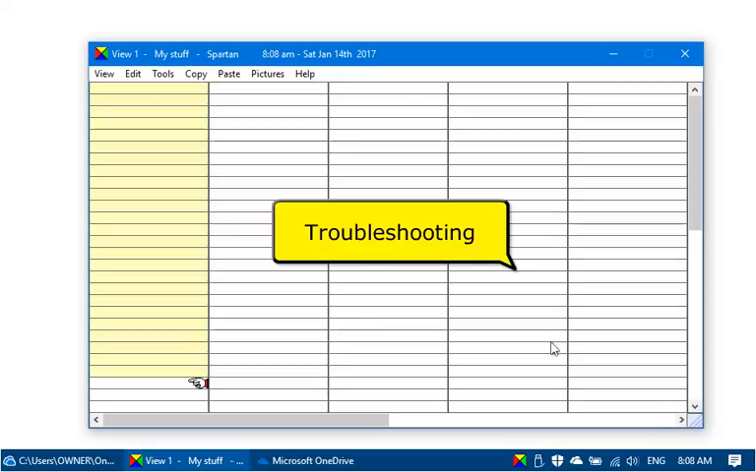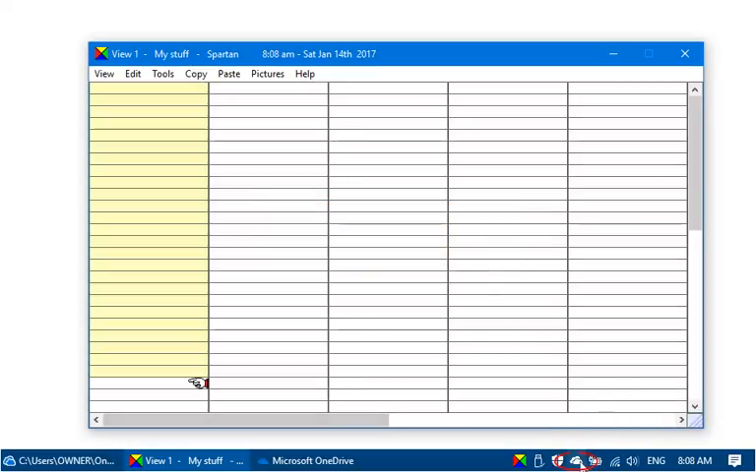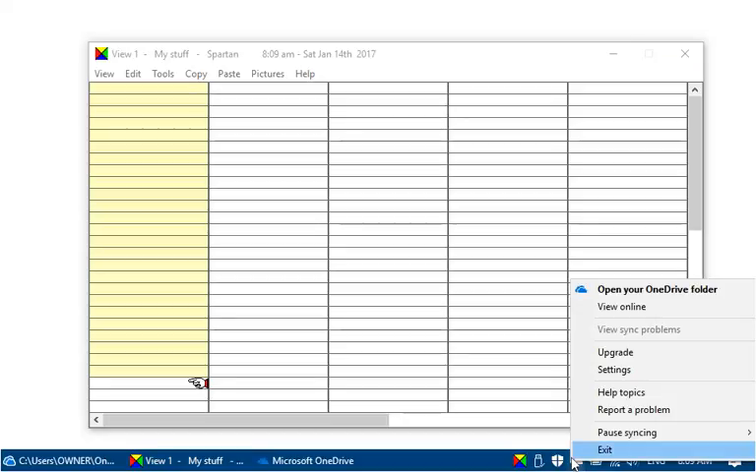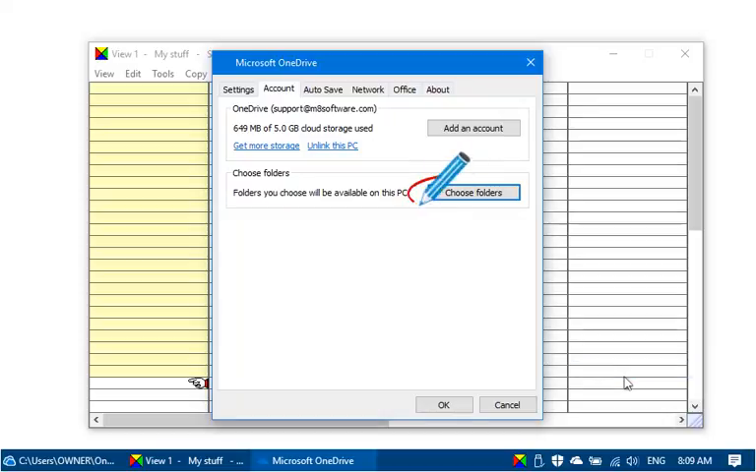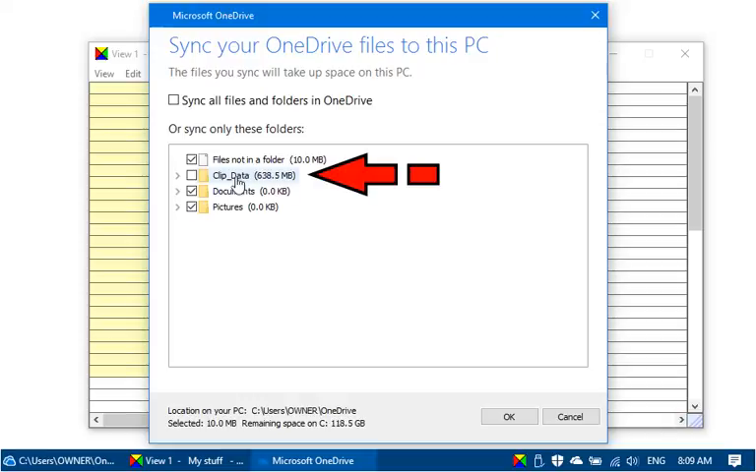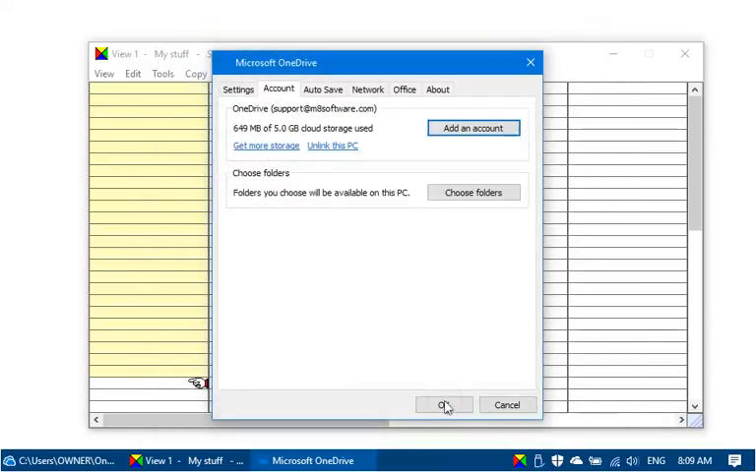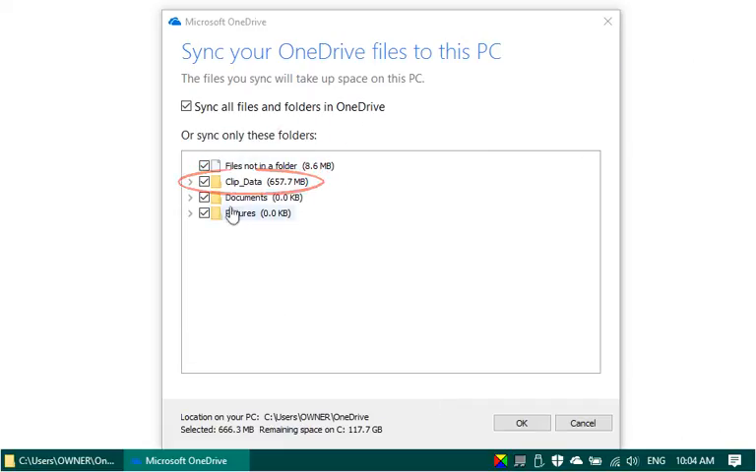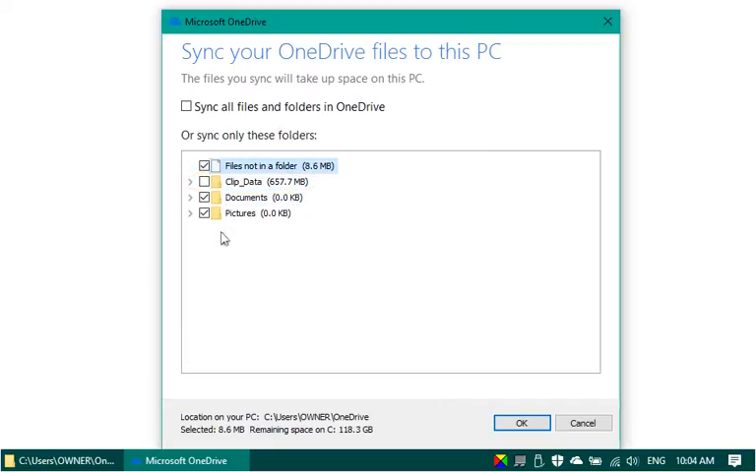Troubleshooting. If your Spartan data disappears, right-click on the OneDrive icon and click on Settings. Click the Choose Folders button and make sure the Clip Data folder is checked. Unless you've decided to stop using synchronized data, never uncheck this option. If you do, not only will it stop synchronizing, but it will delete all the files in the folder.